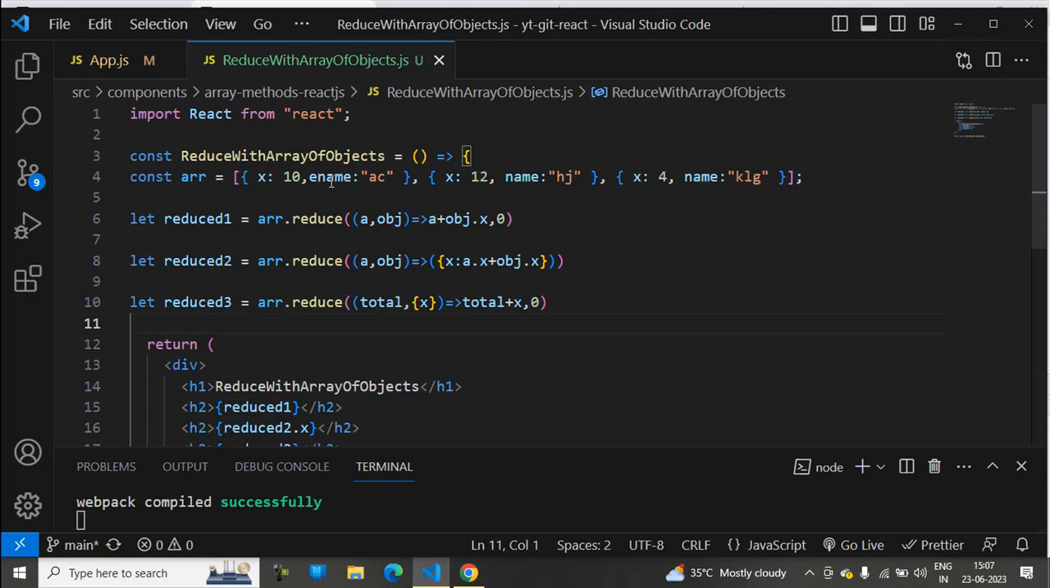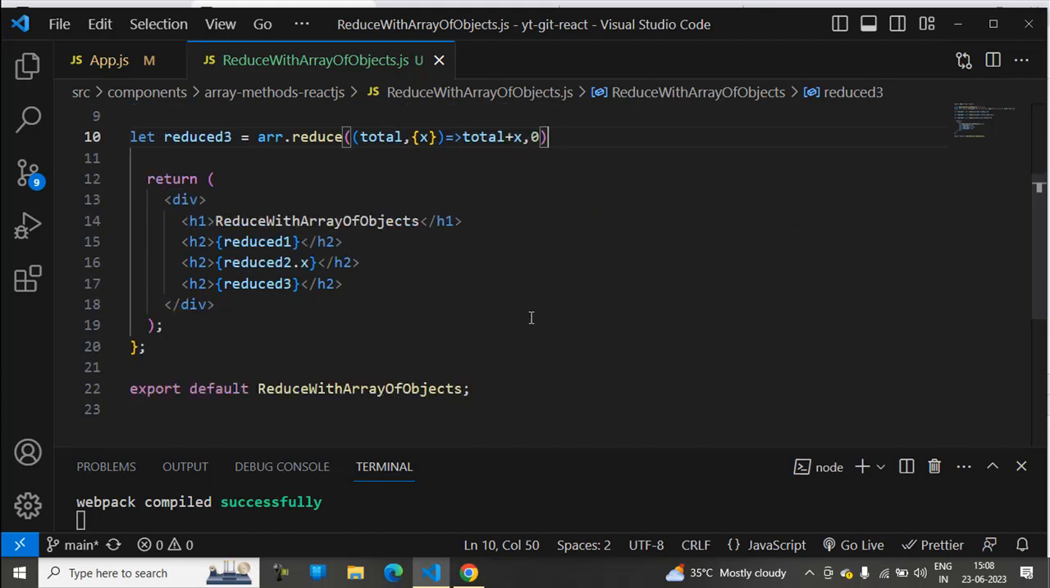So there may be n number of objects, but we are working on this X number property. It does not matter how many properties are available. We are focusing only on the number type property from the object. So in this way we can use this array of objects and apply some kind of logic as per the requirements. In this way we can do array of objects operations by using the reduce method in ReactJS.